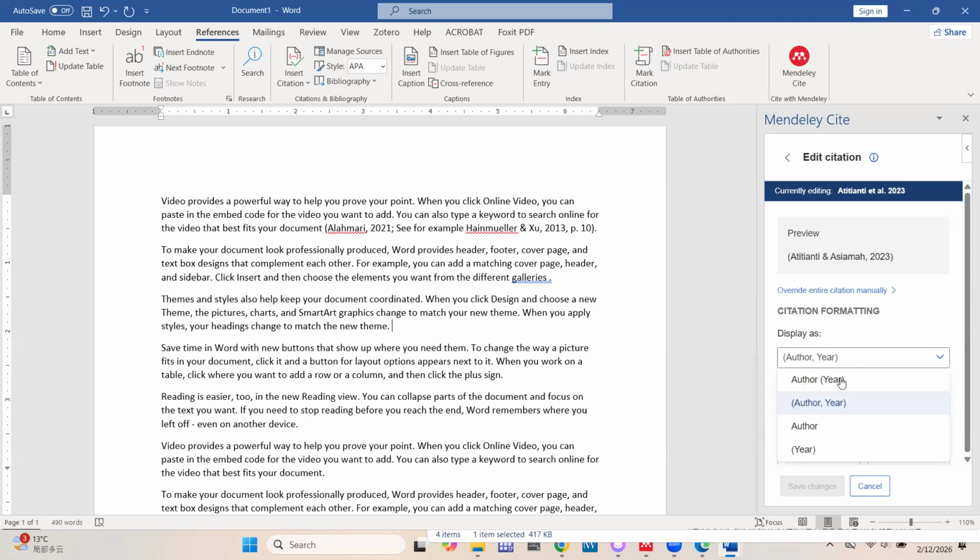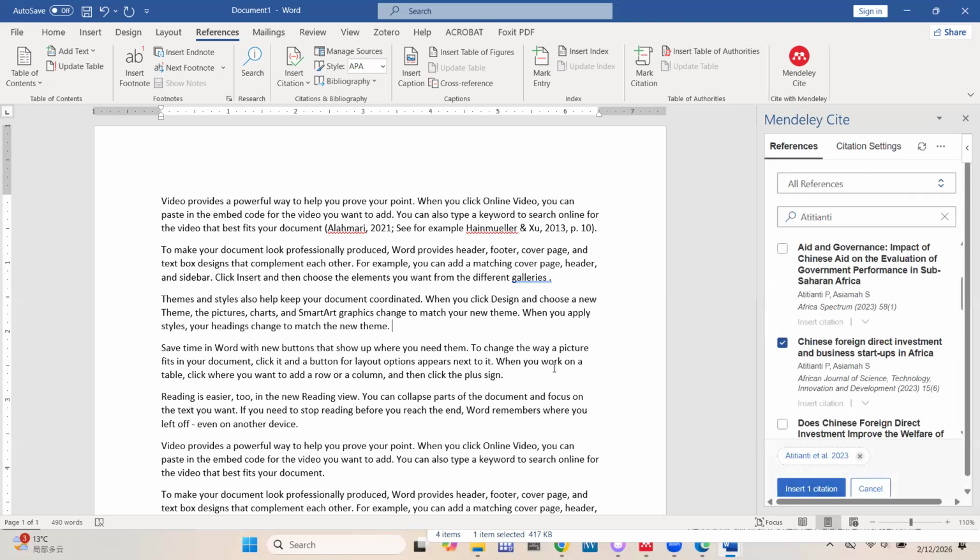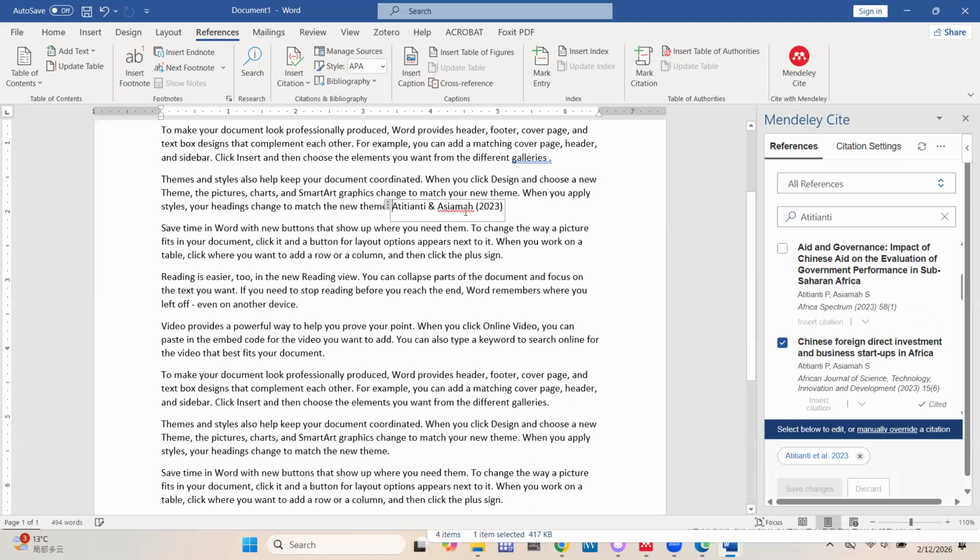And then you click on this drop down and choose author, or choose year, or choose author year, or choose author into bracket year, based on what exactly you want to do. So now I want to do a direct in-text citation. So I'll choose author out of the bracket and then year in the bracket. So I click on this, right? And then I click on save changes. And I choose insert citation.